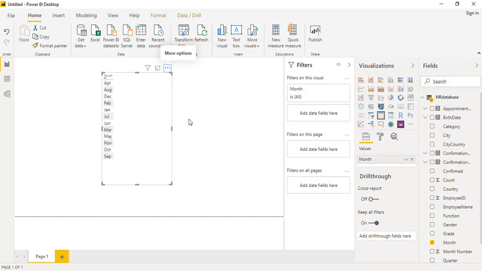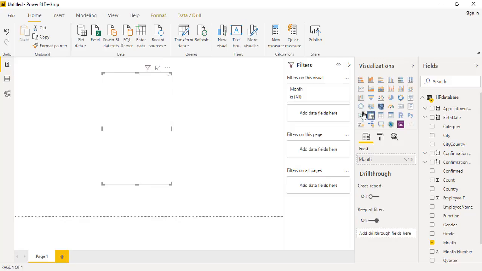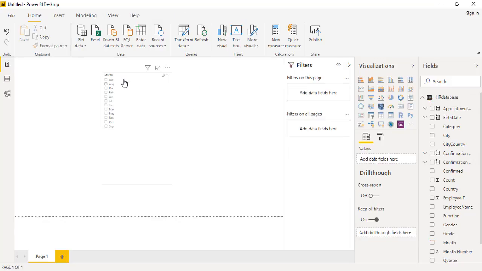So we know that our months start from Jan to December. For doing that, first of all, I don't need this object as a list. I want to convert this list into a slicer. So I'm going to the visualization and I will click on the slicer button. This will convert it into a slicer. And now for sorting this list, we need to assign numbers to every month so that it will sort according to our condition.